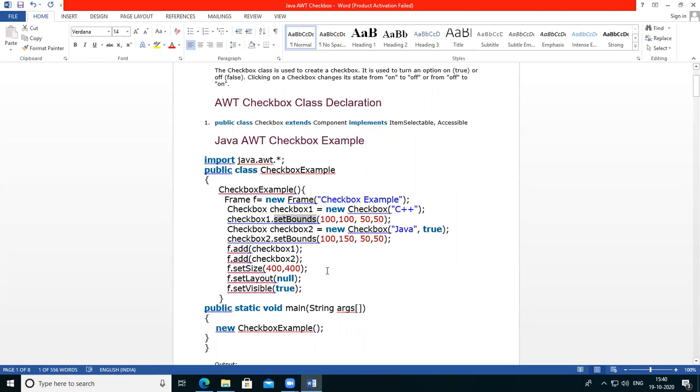And then using the setBounds method, we set its position. Its left is 100, top is 100, right is 50, and bottom is 50. Then we create one more checkbox with name checkbox2, and here we pass Java and the value true. When we write true here, it means this checkbox is by default checked. Okay, we set its position, we just increase its top, all the other parameters are the same.